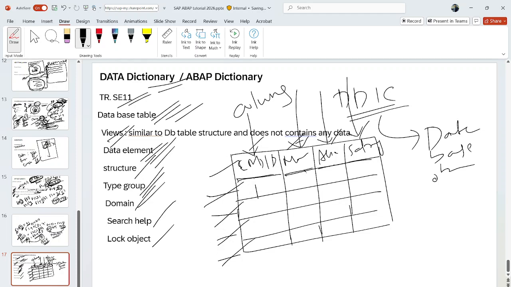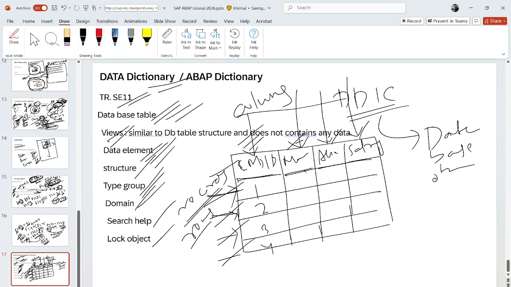The records will be stored based on our employee details. Suppose employee ID is 1, 2, 3, 4. We have 4 employees, so we have 4 records. These are called records or rows, and these are columns. So a database table is a collection of fields in row and column format. Columns are nothing but fields of the database table.